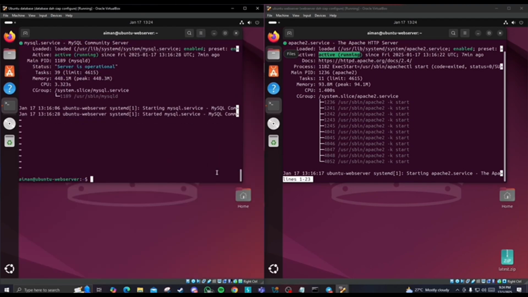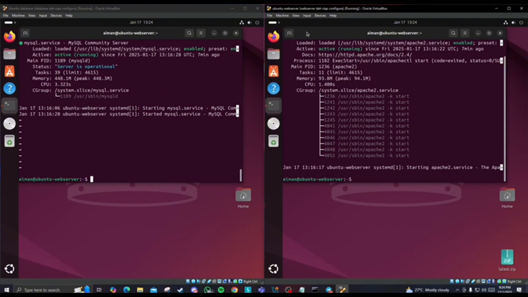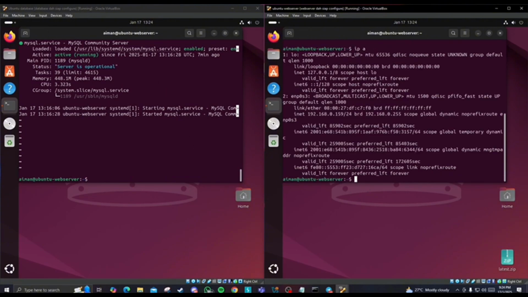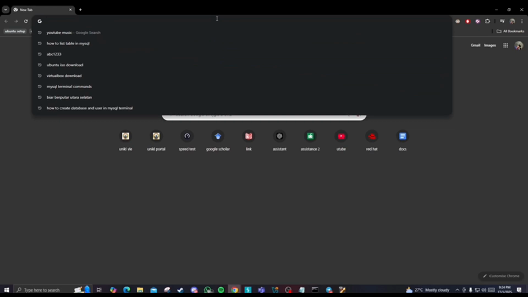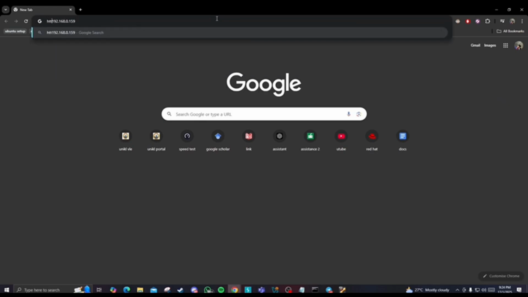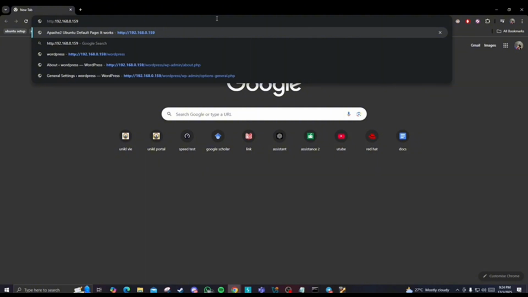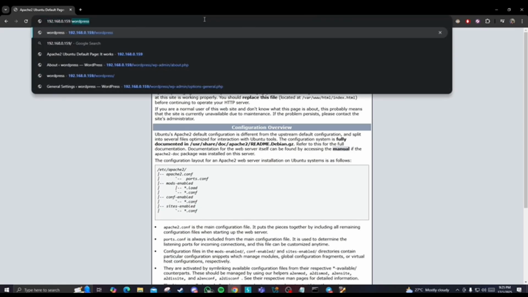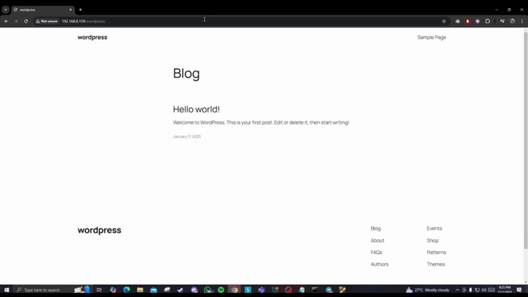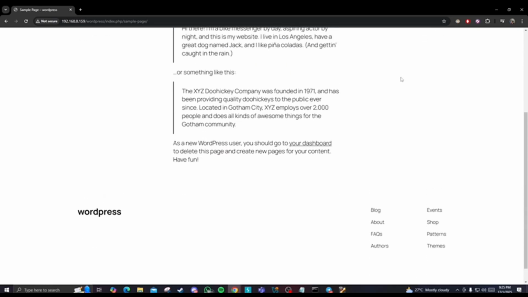So I will continue to the next command, which is we will check the IP address. So we will know the IP address for the web server, and then we'll copy that and paste it in our Chrome. So we put the HTTP. Alright. Okay, there you go, our Apache2 Ubuntu page. Okay, and then we go to WordPress. And here we go. This is the WordPress that we use in our assignment.